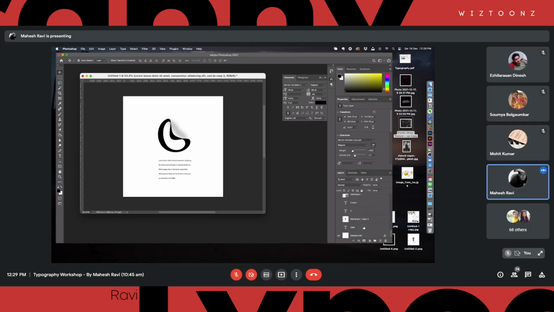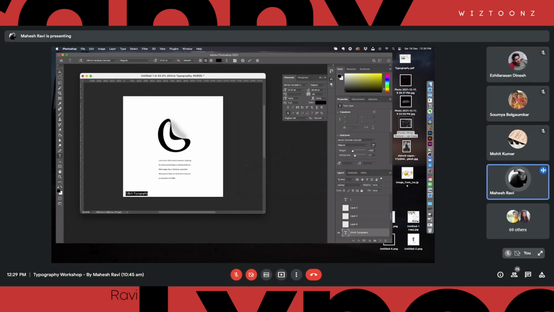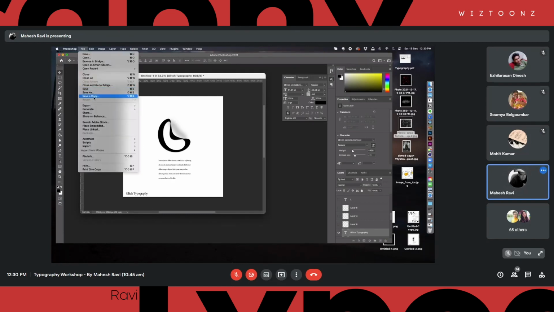So again, glitch typography. So why is it glitch? It is that we are intentionally making errors to the typography, right? We are twisting or distorting it. We are actually cutting it and spreading it and all those things. So all those distortions are really errors. So that is why it is called glitch typography. So this is something that we have.